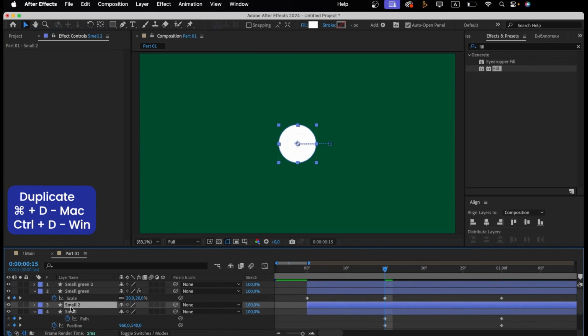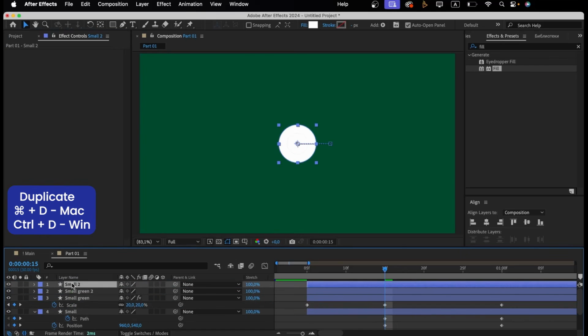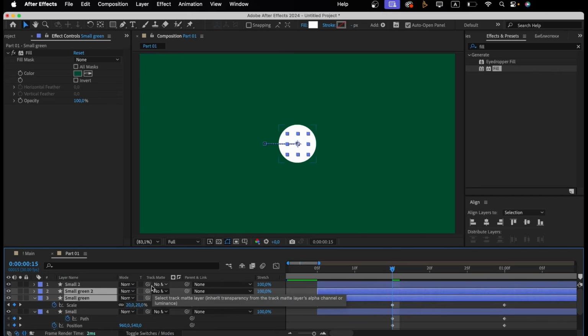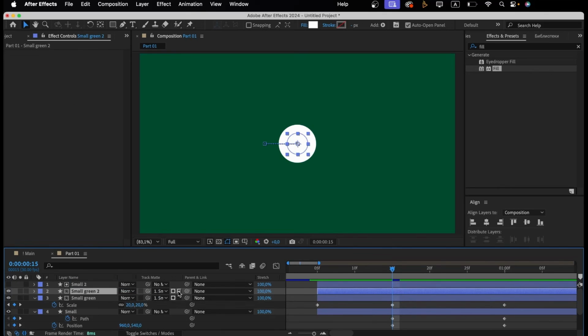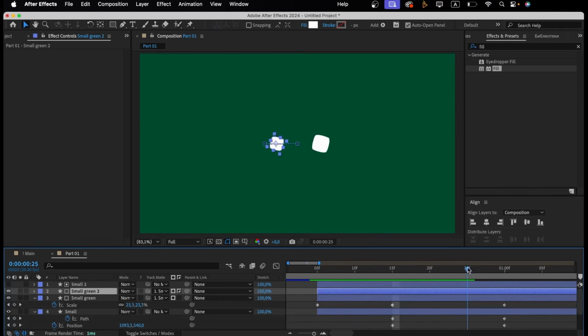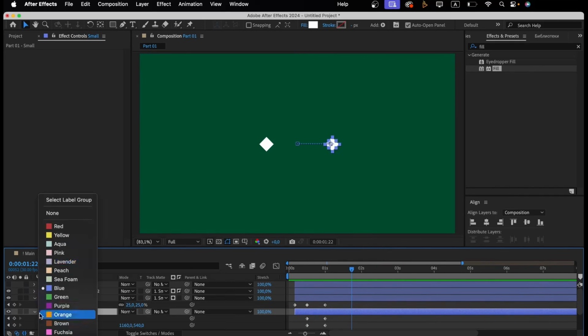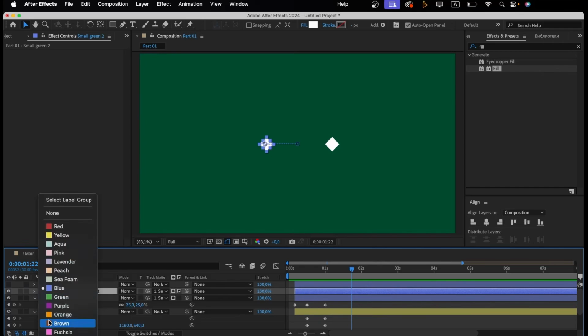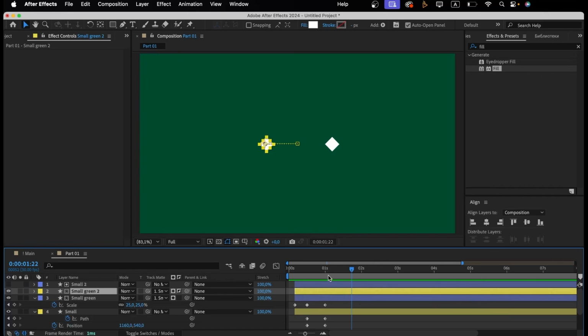Finally, select the small layer, duplicate it, and move it to the very top of the layer stack. Select both the small green and small green 2 layers, and using Track Matte, link them to the small 2 layer. On the small green 2 layer, make sure to invert the matte. Now, select small and small green 2, and change their label color to yellow. That'll help us stay organized.